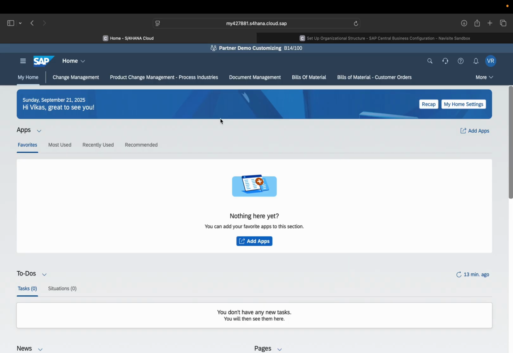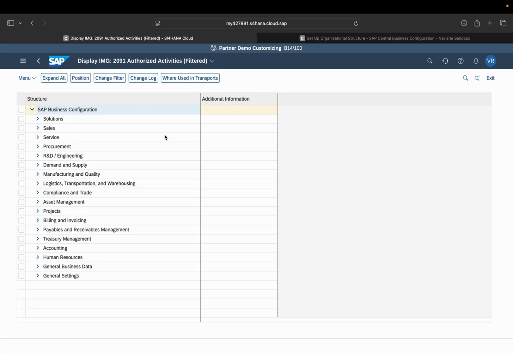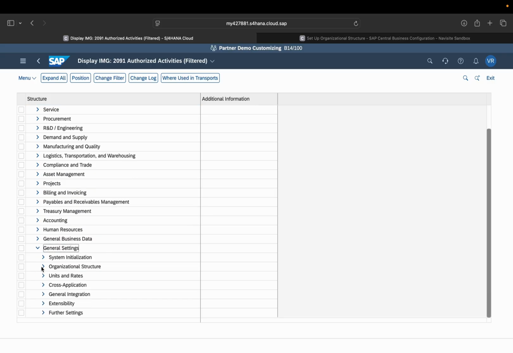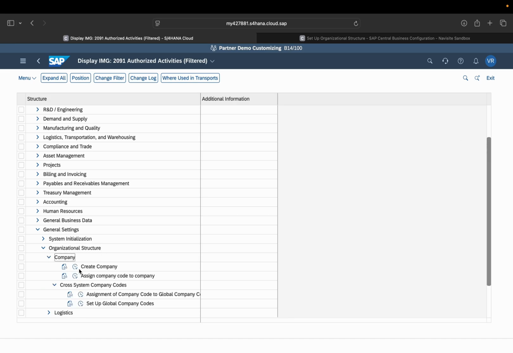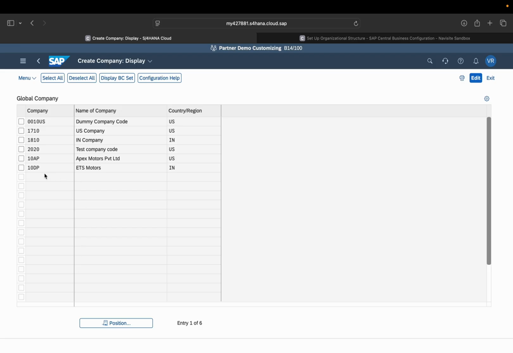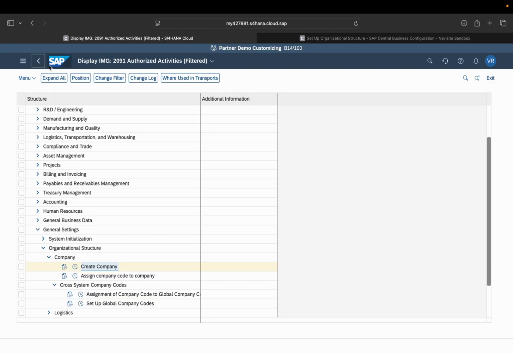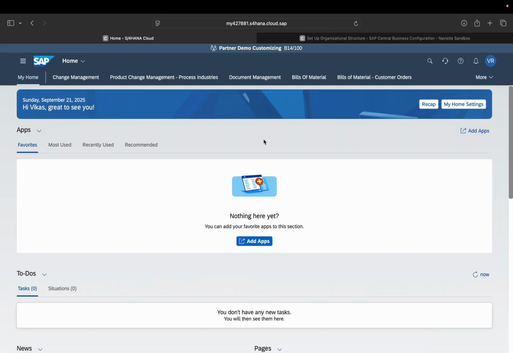Once you are in the Implementation Activities app, go to the General Settings node, go to Organizational Structure, go to Company, then click on the clock icon, Create Company Code. Once you click on that, you can see that 10 DP ETS Motors is now added under the country region IN. So this is the way you do the complete company code setup in SAP public cloud.